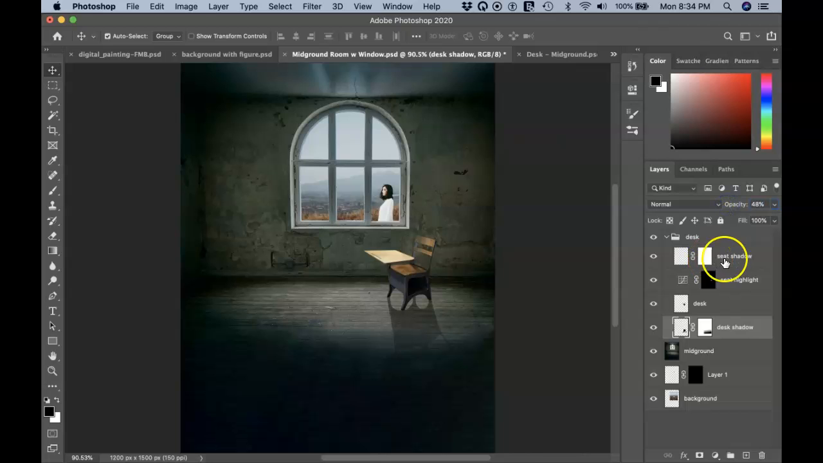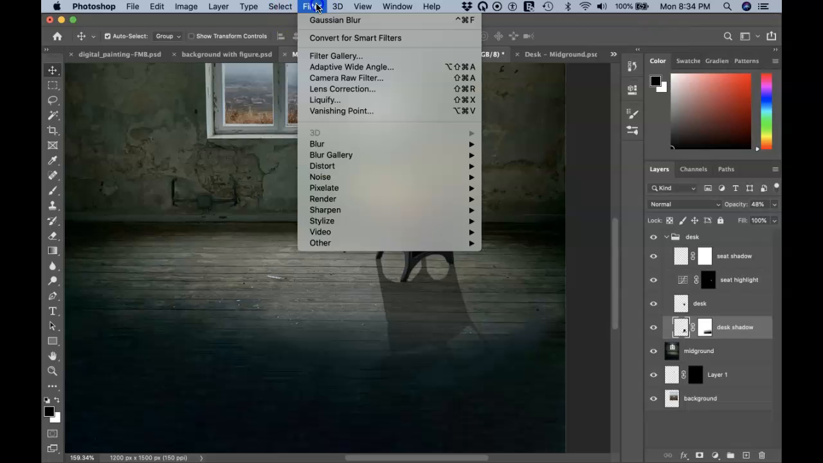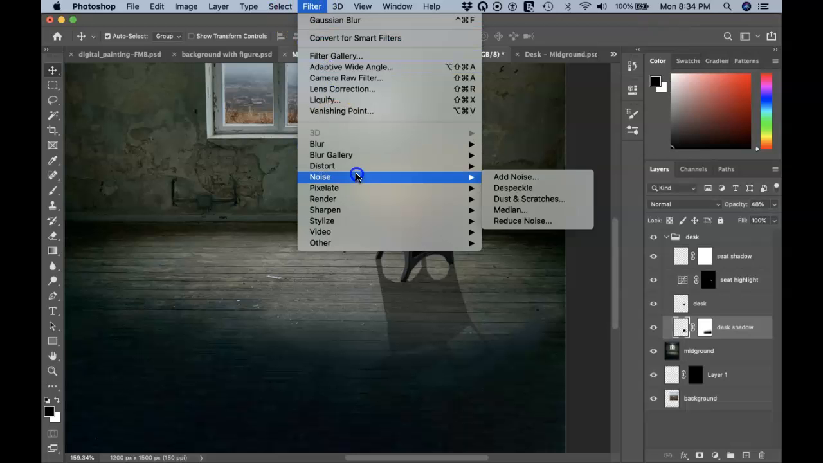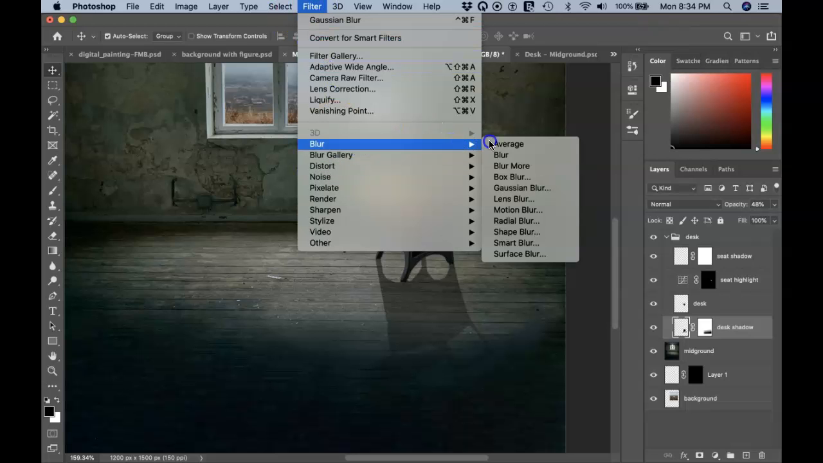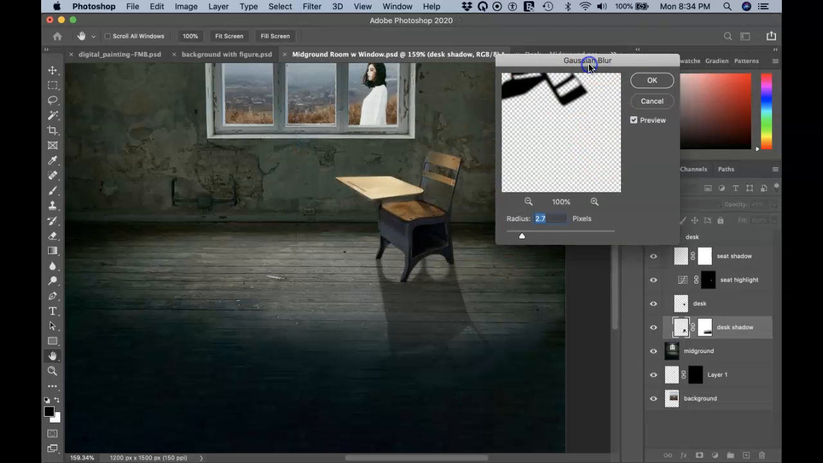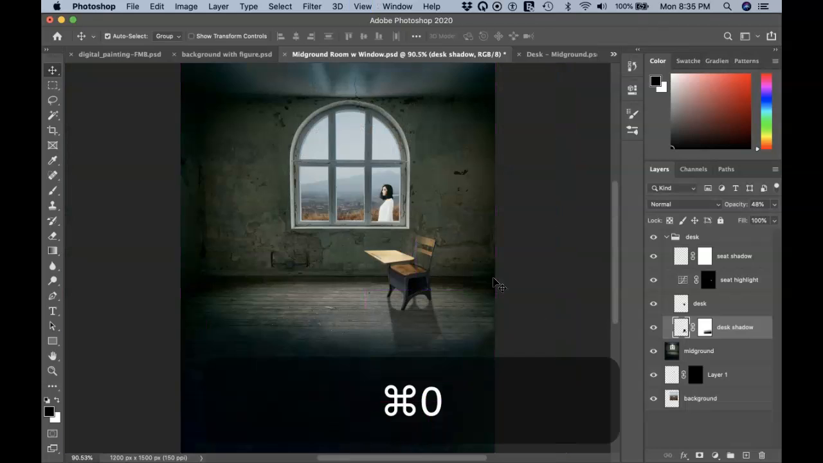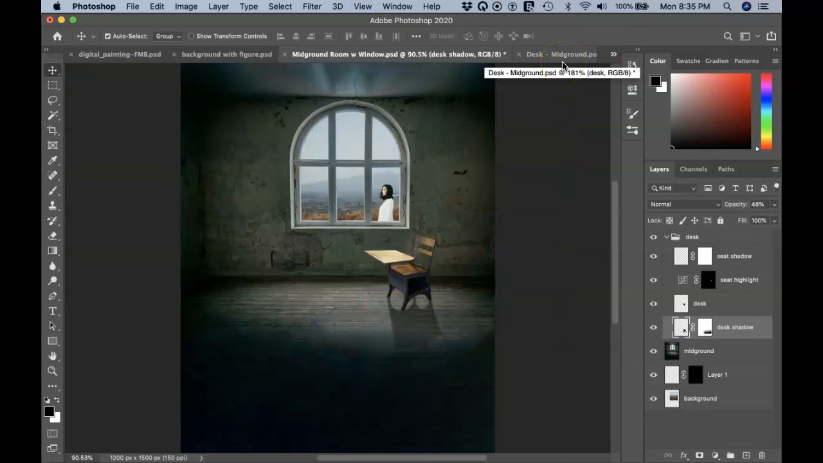Okay, in fact, to complete the look of that shadow, let's throw a Gaussian blur at it. Go to the filter menu, choose blur, good old-fashioned Gaussian blur. We'll soften those edges of that shadow a bit more. There we go. Okay, so let's take a look at our figure.